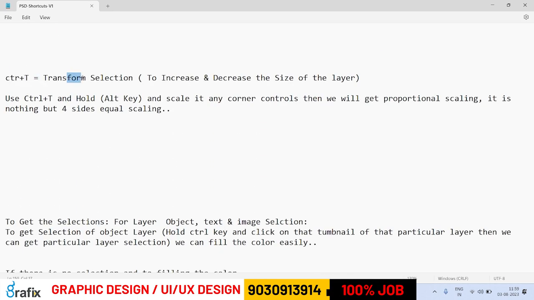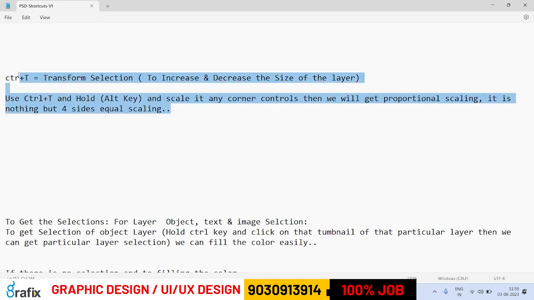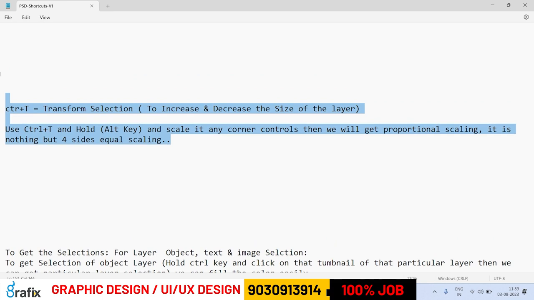Control T transform. Dragging and increasing the size, how was it? So that's what I'm saying. Control T transform selection is to increase and decrease the size of the layer. Use Control T and you can see the transform controls. Use Control T, hold the Alt key and scale from any corner control, then we get proportional scaling. It is nothing but four-sided equal scaling. Please note it down. I'll tell again.